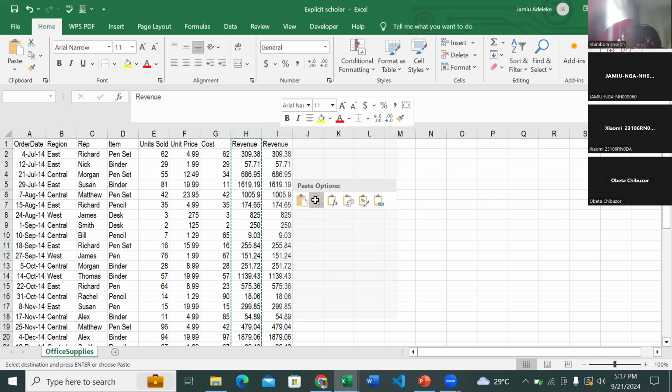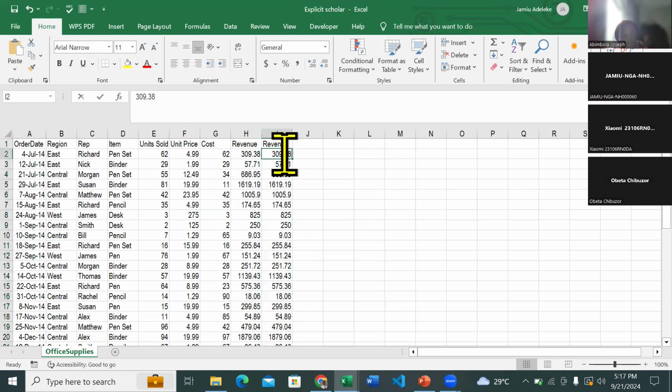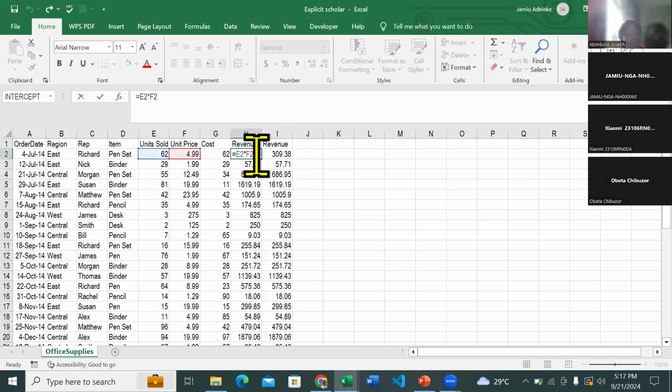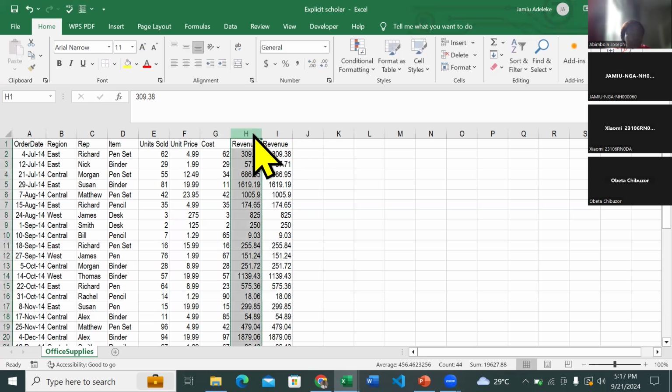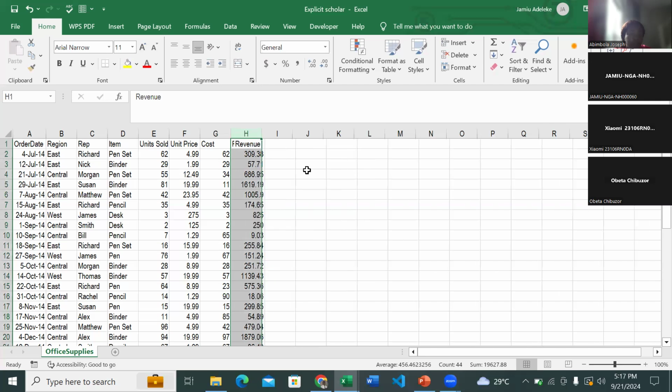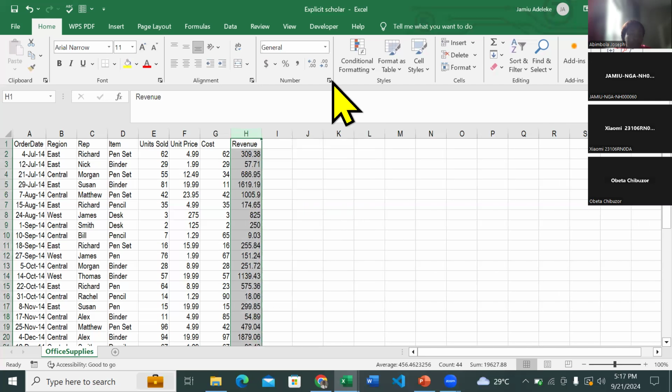If I double click now, you can't see the formula, unlike this one that says equals to E to something. I can't see all of that. That means I've duplicated these values without the function itself. Since I've done that, let me just delete this column. So that's it. Now we've created the revenue.